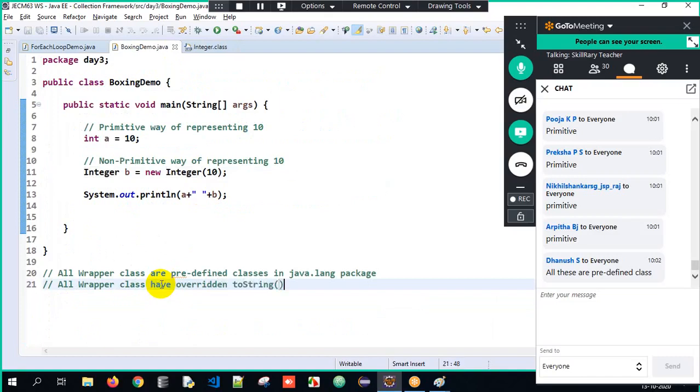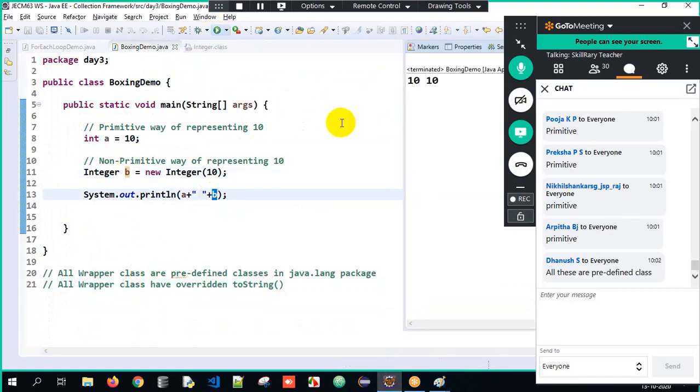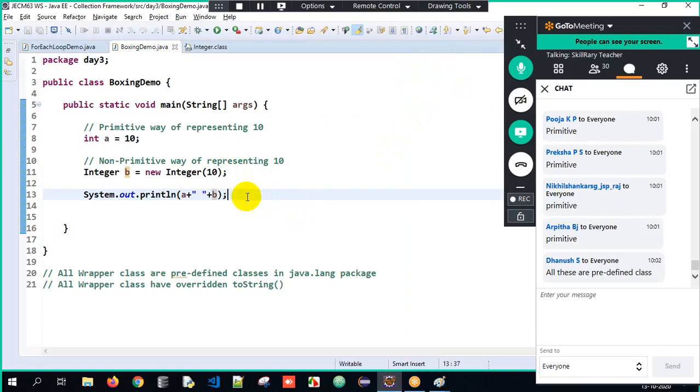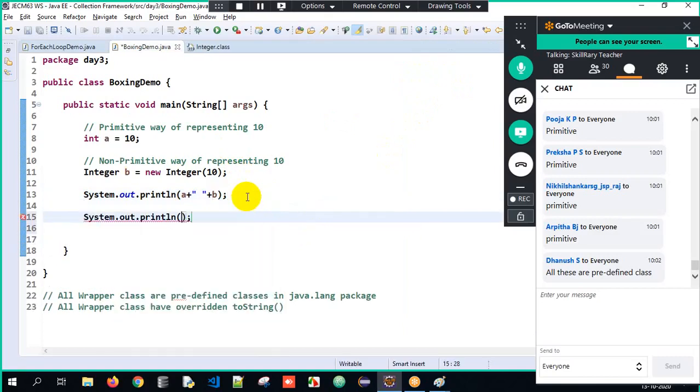They have automatically overridden. See, when I try to print the object reference over here, I should have got the string representation, no? Why? When I try to print the object reference, the toString method will get called and the string representation should get printed. But since it is overridden, I'm not getting the string representation, rather I'm actually getting the content itself. Okay, that's the primitive way of representing 10, and this one is the non-primitive way of representing 10 here.